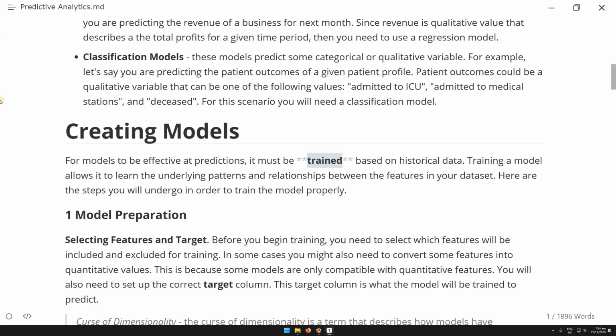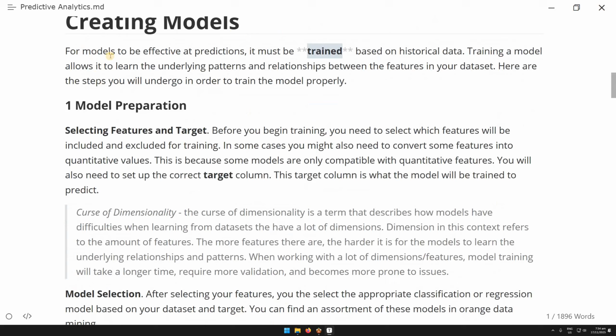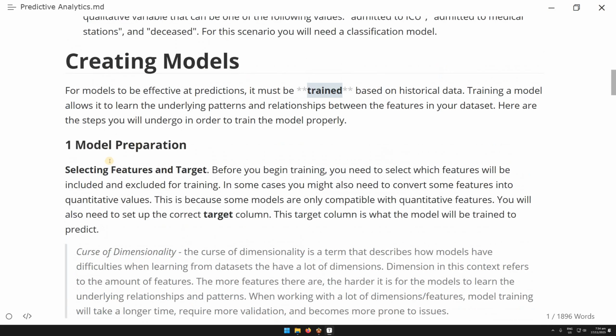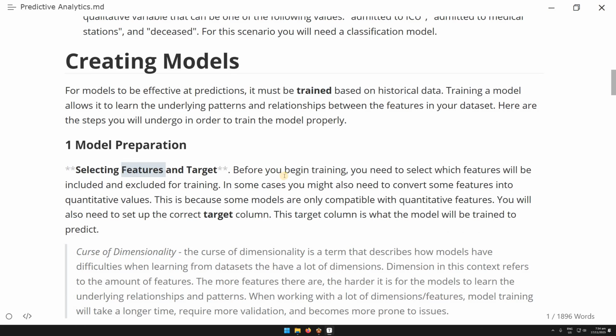So before you start training, you need to prepare the model first using these sub-steps right here. The first thing that you need to do is to select the features and the target variable that you're going to predict. So before you begin training, you need to select which features will be included and excluded for training. In some cases, you might also need to convert some features into quantitative values because some models are only compatible with quantitative features. So you also need to set up the correct target column as well. So you need to properly label which column or which variable you are predicting.